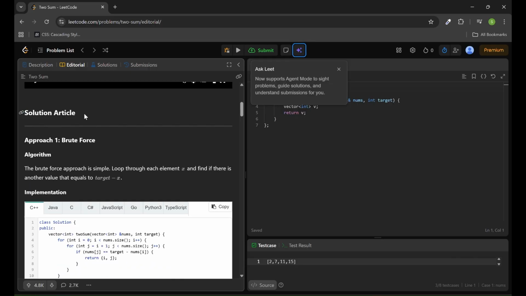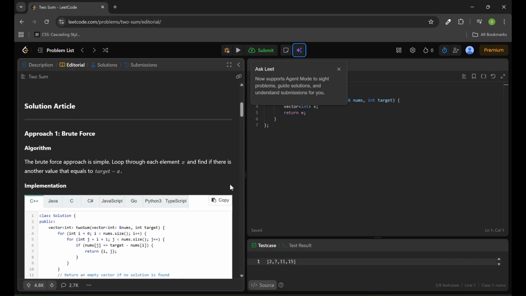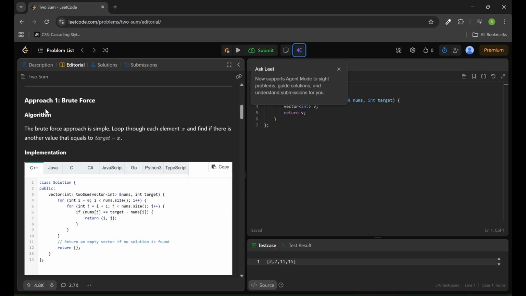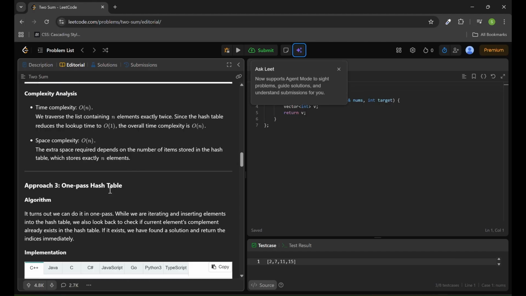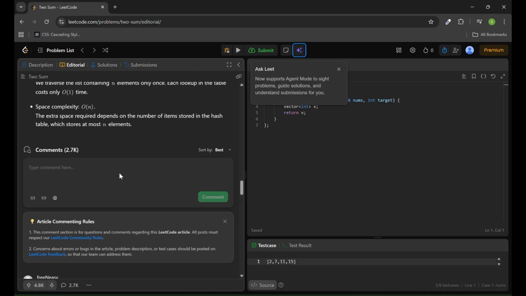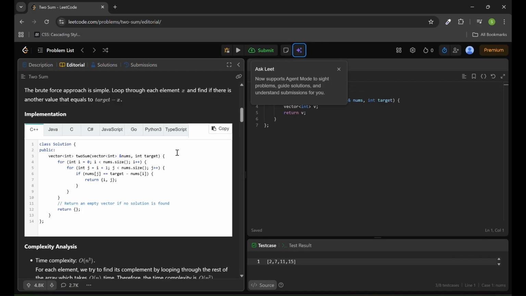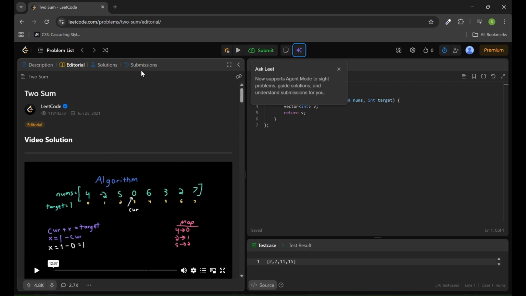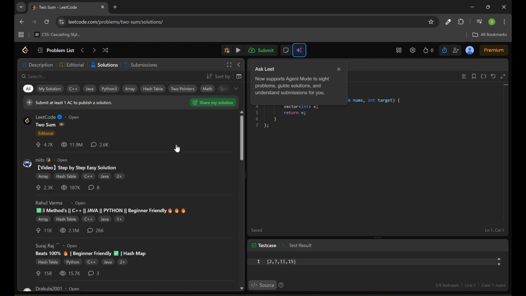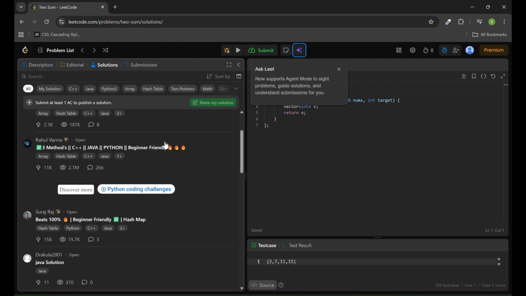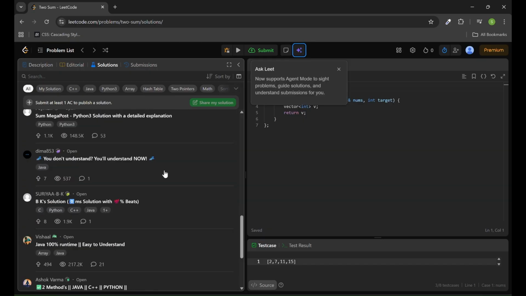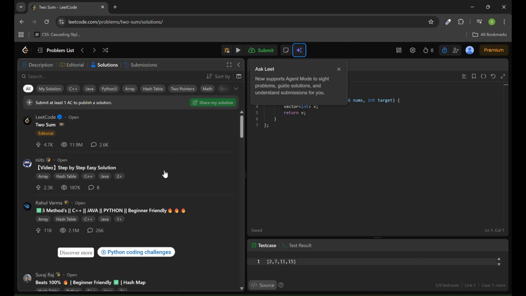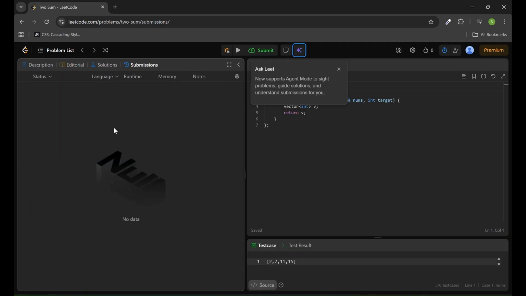But for most of the questions, you will get a text-based solution. There will be multiple approaches: the brute force approach, then a second approach, and then a third approach. All the approaches you will be able to see in this section. And this is the solutions tab, with what other users have posted. This is the community tab where you will be able to see other solutions, how they have designed their solutions using various programming languages. And this is the submissions tab.